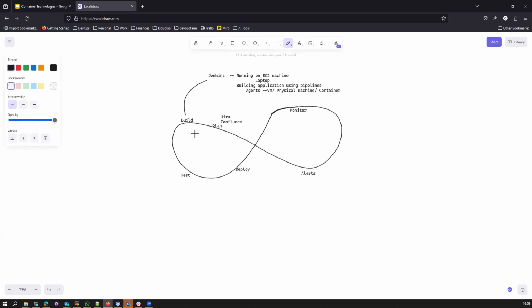Now once your build is done, how do you test it, right? Again, you can use the same thing in Jenkins. You do a SonarQube test, you do static analysis, you run regression tests, you do Selenium tests. All these things can be done using Jenkins. But now where do you deploy it? Okay, you deploy it on an EC2 machine, maybe EC2 machine or S3. If it is a static website, you deploy on an S3 bucket.